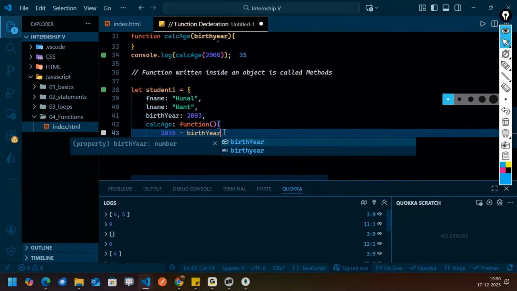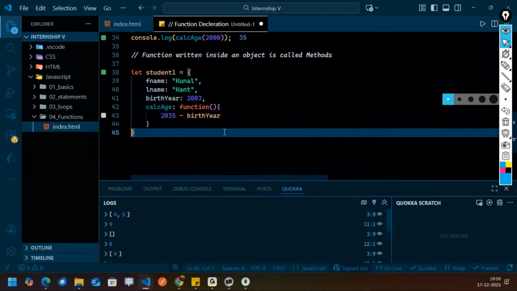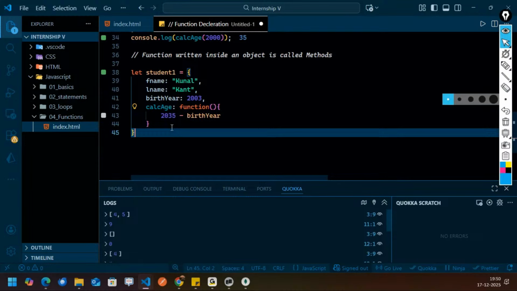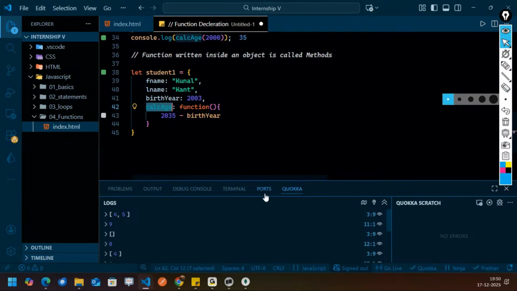Now tell me, see, what have I written? I have written a function inside an object. So I have written a calculateAge method.